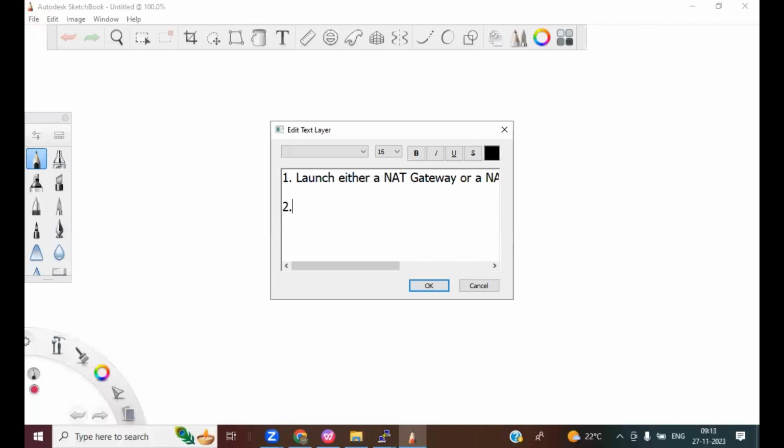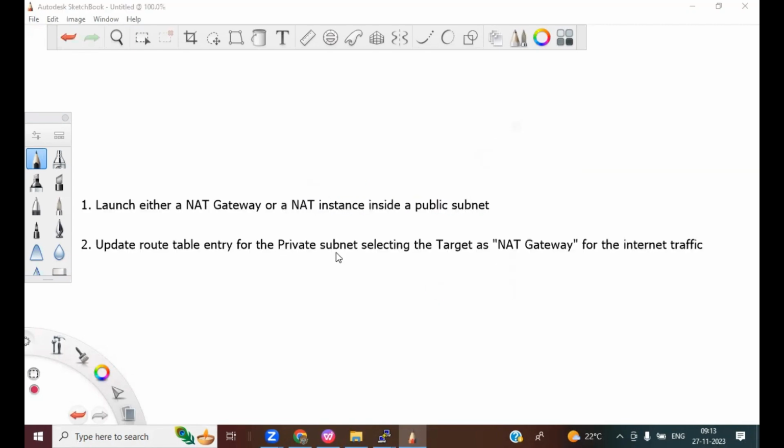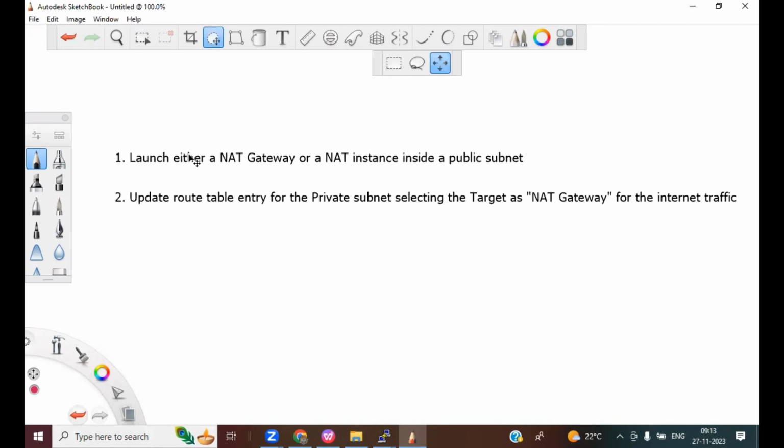Okay. And the second point is update the route table entry for the private subnet, selecting the target as NAT gateway for the internet traffic. These are the two important points to remember to enable internet connectivity for your private subnet. Launch a NAT gateway or a NAT instance inside a public subnet. Update the route table entry for your private subnet, selecting NAT gateway as the target.